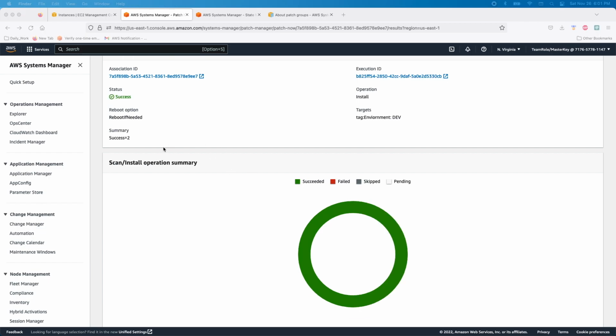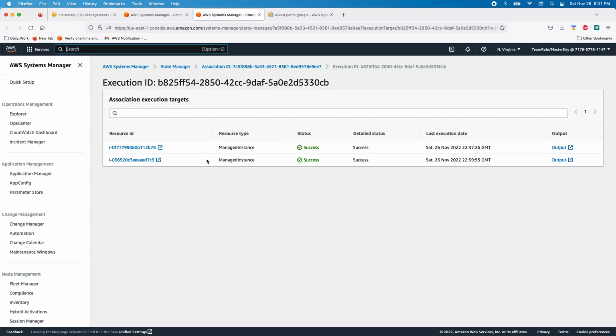The patch process completed successfully. It took almost 5 to 7 minutes, and now we can see success equal to 2 and the status is success. Reboot if needed, that was the reboot option. Now let's go to the execution ID and let's review. Both the nodes' status is saying success.